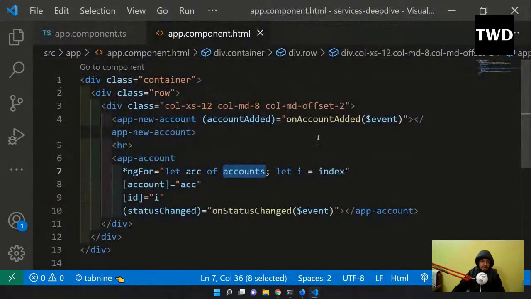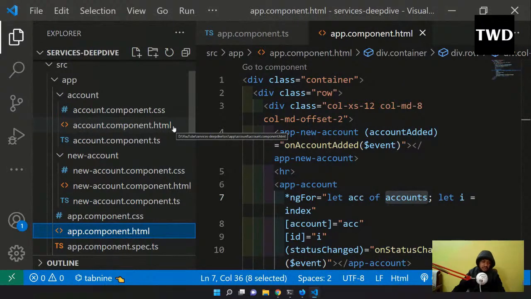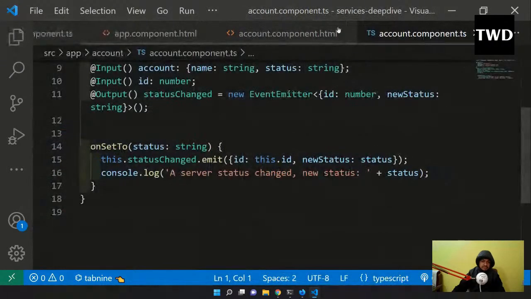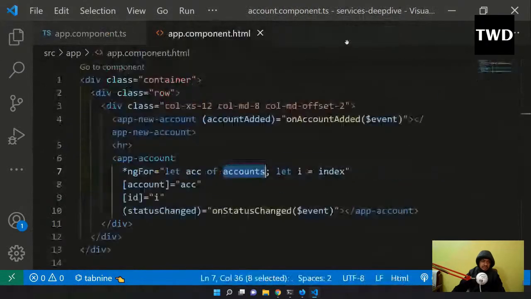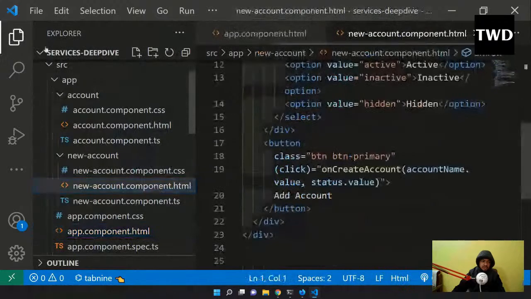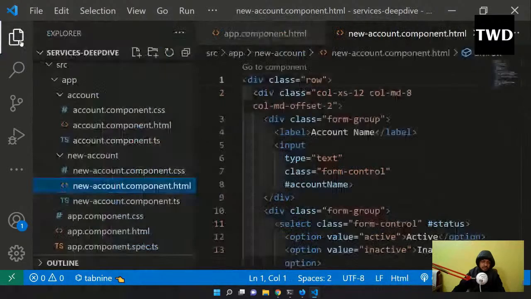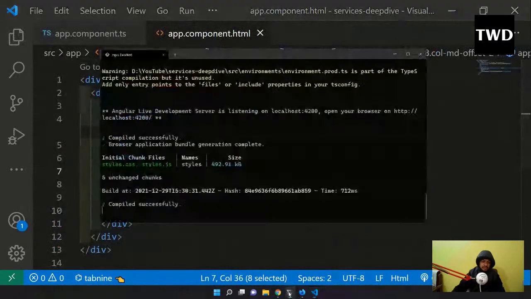Okay, and then here in the app new account, again we are passing those events and all. We have seen that yesterday: we can pass an event from a parent to a child and from a child to a parent also in Angular. Okay, I think we have checked this thing. Now the new account: here we will have a form through which we can add a new account, and we are going to show the complete list. This is something which we are doing, and hope it is done this time.